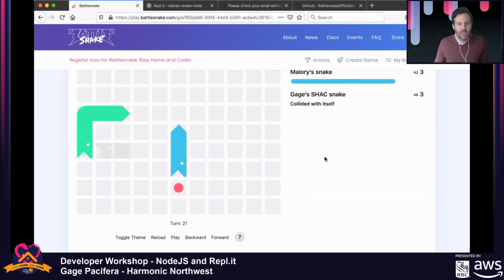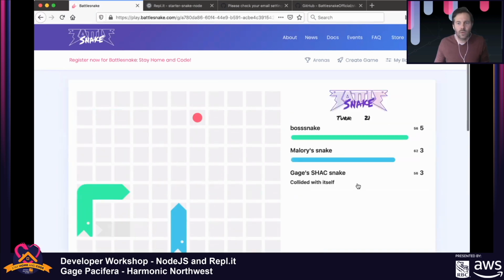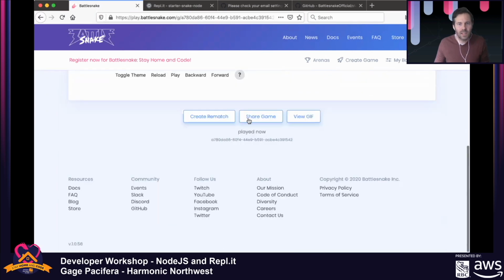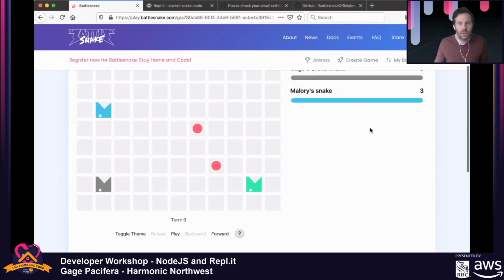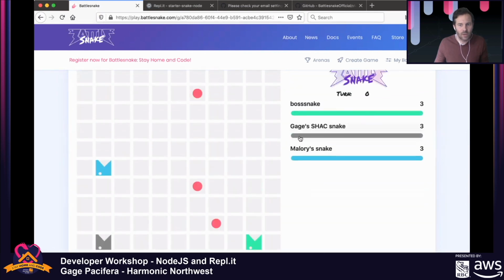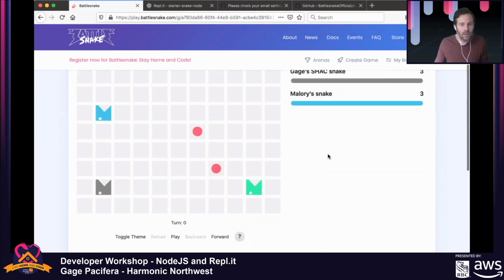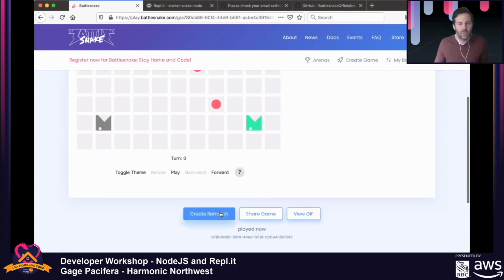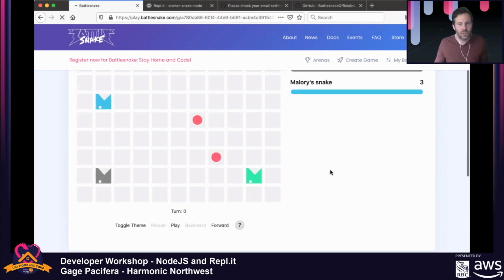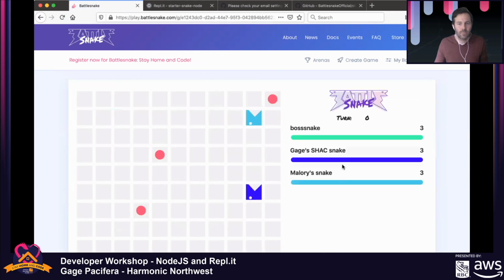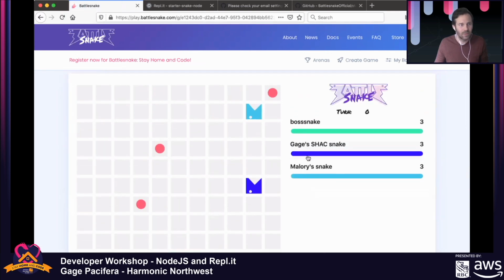Okay, back to our play arena. I think my snake at the beginning of this game was gray. It is. See, it's got a dark gray. That's the 8888 color. If I create a rematch now, I think it should turn blue. Let's see. Hey, and look at that. My snake turned blue. So that's a good sign.